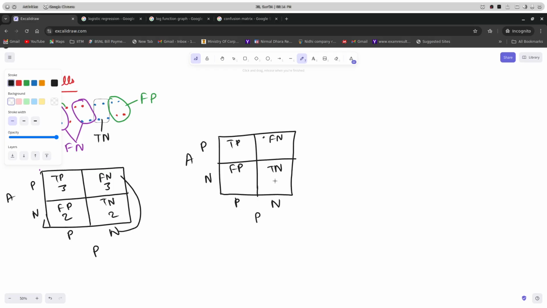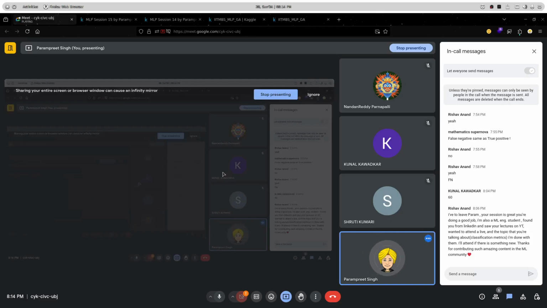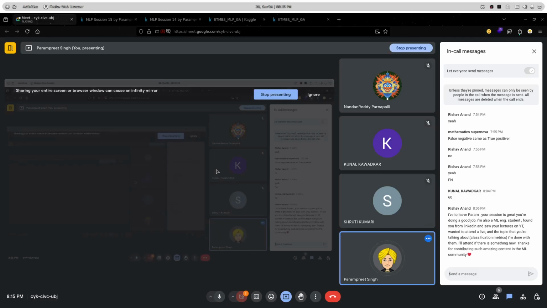This is a simple thing, and these values will be given in the question, like which are marked as positive but are actually negative, and so on and so forth. So this is how you can simply construct a confusion matrix. By looking into the data you can fill in the values, and you can see I'm getting 10 as the answer, because if we sum all these numbers we get 10, which is the actual number of balls we have. Now is the confusion matrix clear?